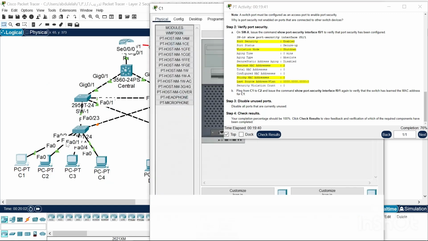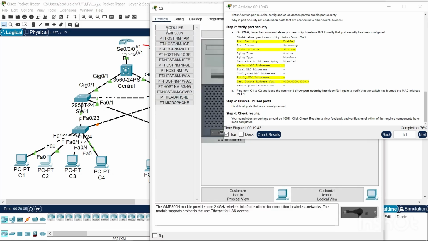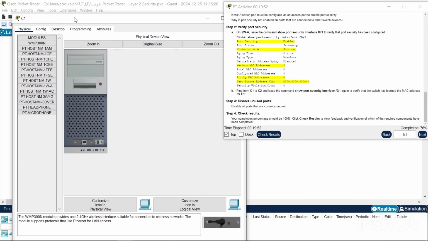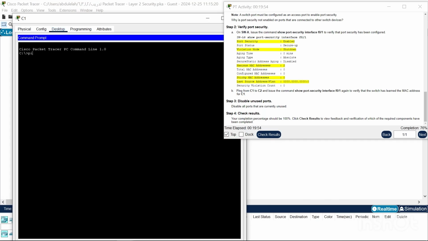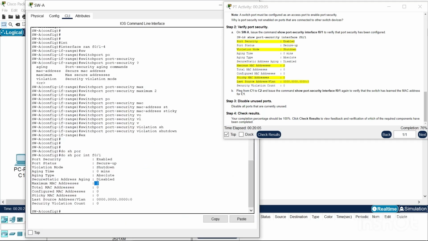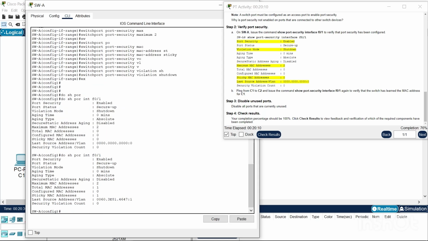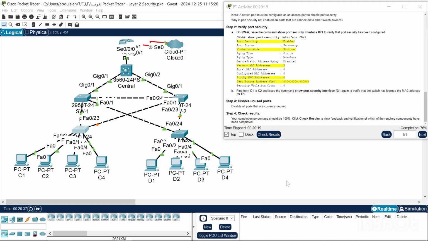So let's see what the IP of PC2 is: 10.1.1.11. Okay, let's go to the command prompt, ping 10.1.1.11. Okay, and let's go to the switch and try again. Yes, it learned one MAC address, and this is the last learned MAC address.